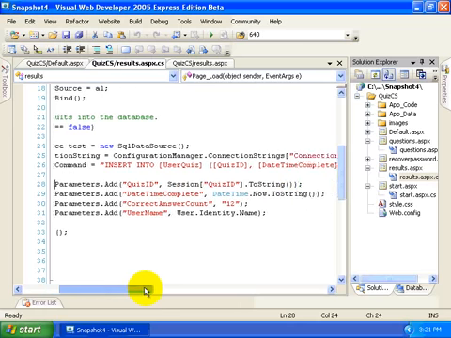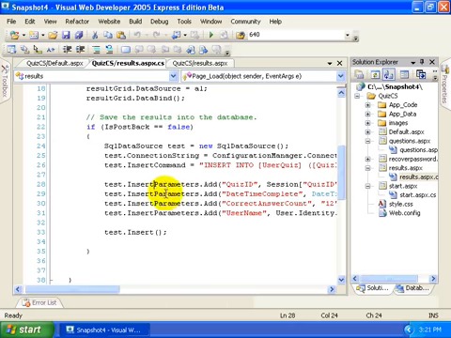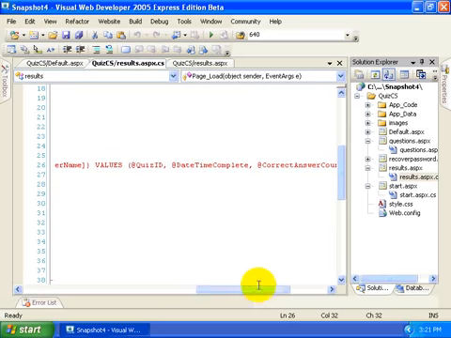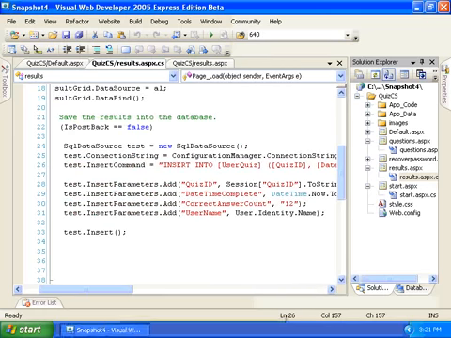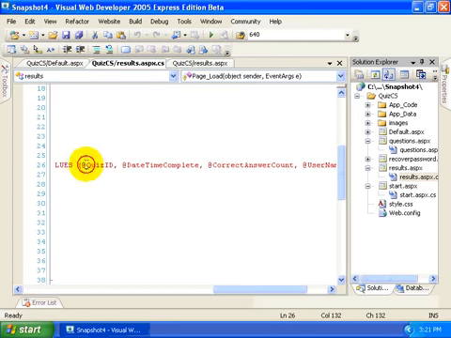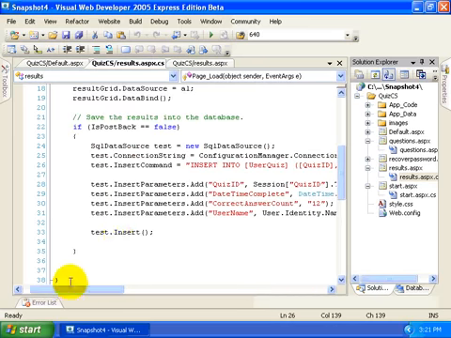for each one. And notice that these four parameters we've listed are contained in our insert command through the simple use of an at symbol before the name of the parameter that we want to identify. Okay, so the quiz ID, date, time, complete, correct answer count, and username all correspond to these input parameters that we have specified here within the value section of our insert SQL command. And then we simply call the insert command of our SQL data source.